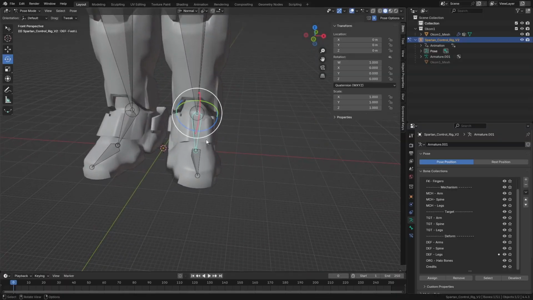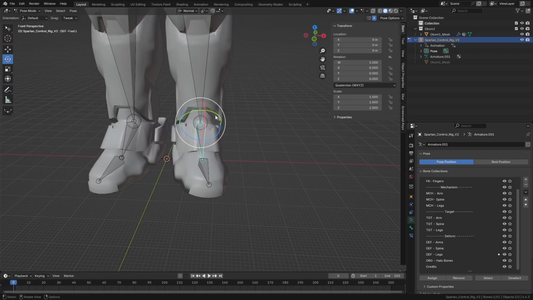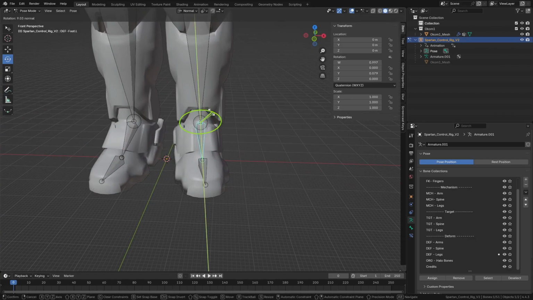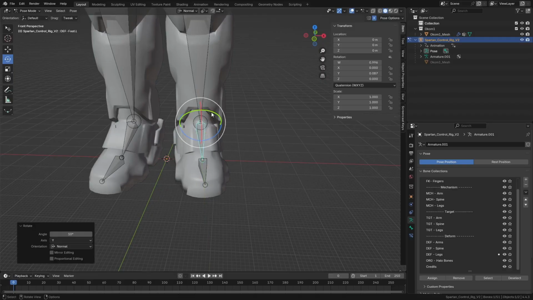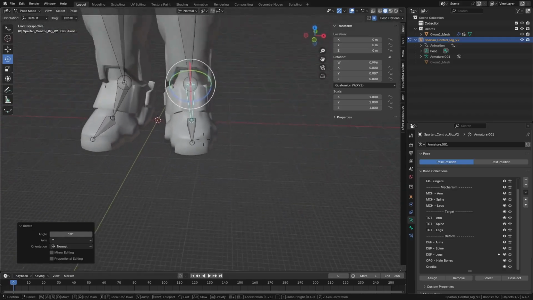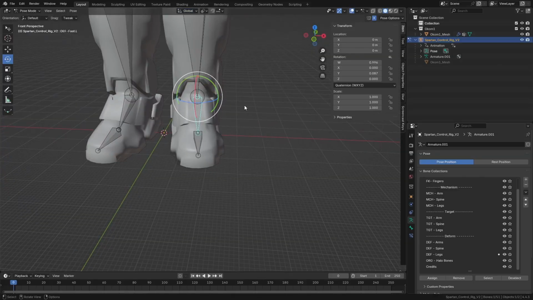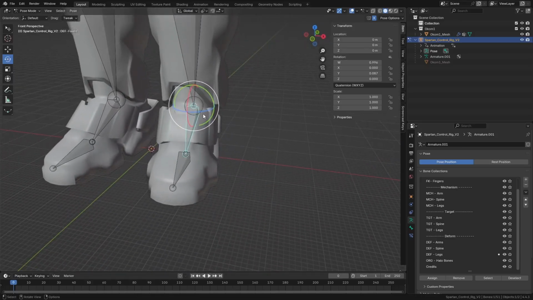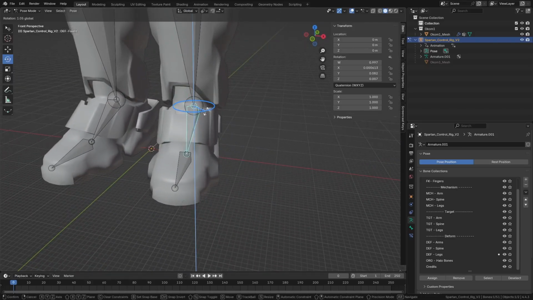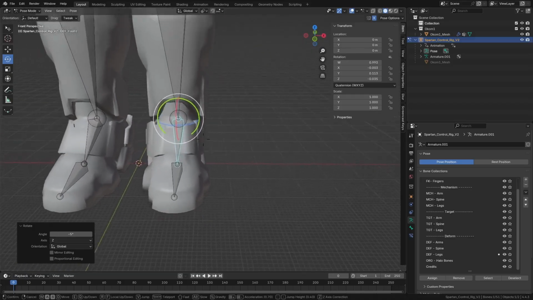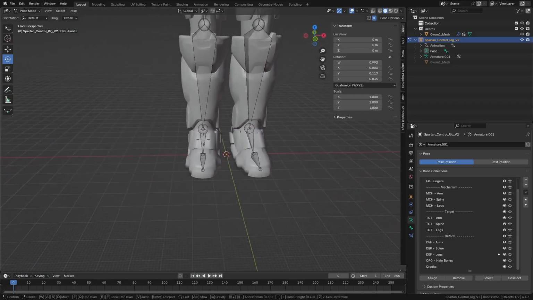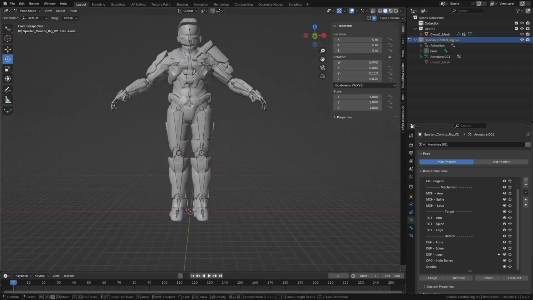Now for these feet, do the same. Start dragging now the green axis and type in 10. That will straighten those out. And then change the transform orientation from normal to global. Drag the blue axis and type in -5. There we go. Now our legs are straight.